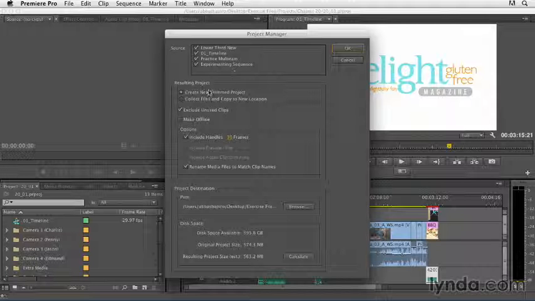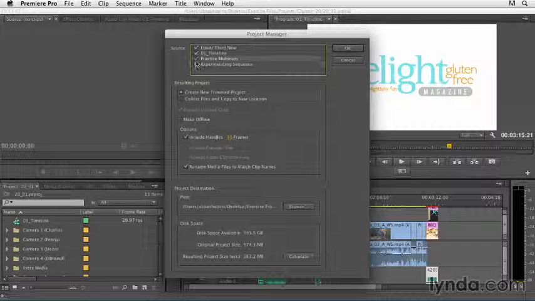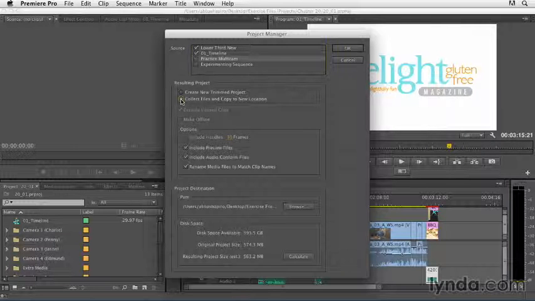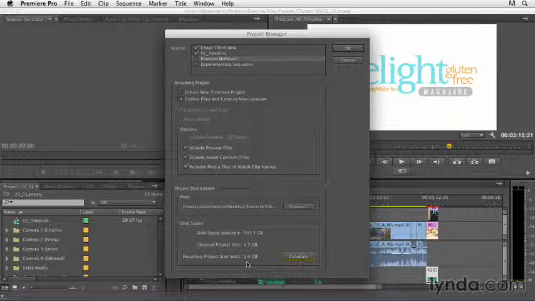And before I make these changes, I do want to point out that right now it's about 1.7 gigabytes. But if I choose not to copy these sequences, and I'm going to click on Collect Files and Copy to a New Location, if I hit the Recalculate button, you'll notice that both of these numbers change. First of all, if I'm going to be copying everything, I'm copying files that I didn't use within my project, okay? So I have a resulting size that's smaller, 1.4 gigabytes. But I'm still not copying elements that I used in these two sequences.